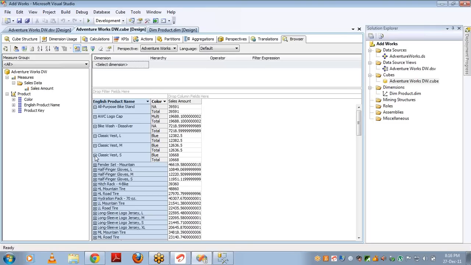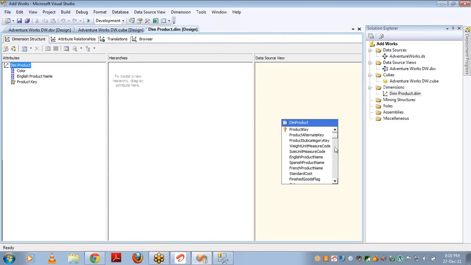This is how you have to set your requirement, and you have to design the cube based on your requirement. For example, now my requirement got changed and I want to see the sales amount based on, let's say, class of the product or style of the product. In that case, I have to do nothing more than drag this one, drop it here and make it an attribute. This is my attributes pane, this is my hierarchies pane, and this is my data source view pane. I drag that class column into my attributes pane and it becomes an attribute.